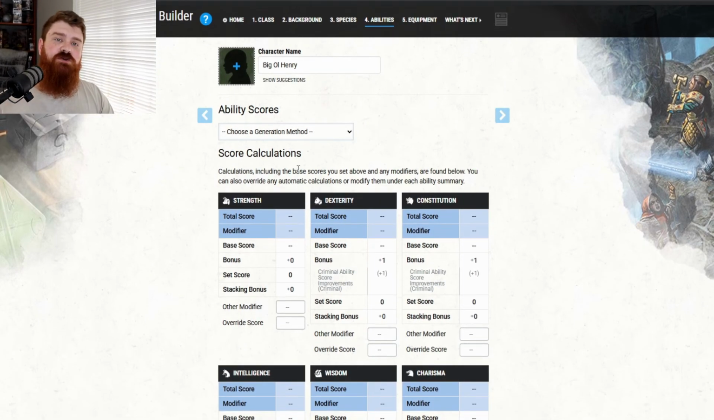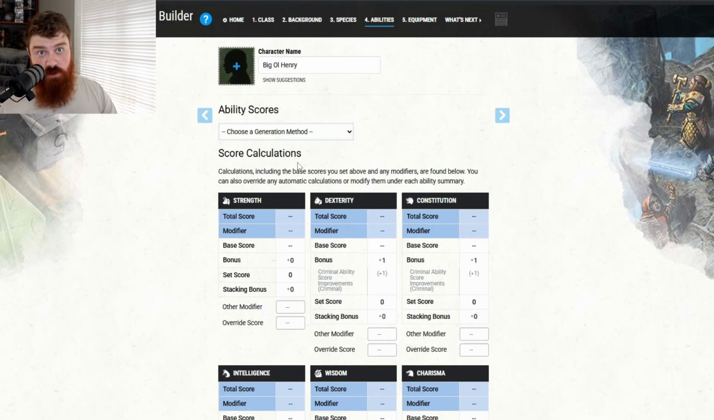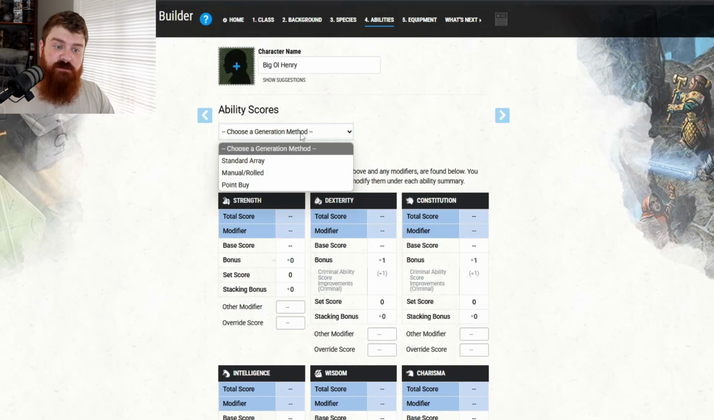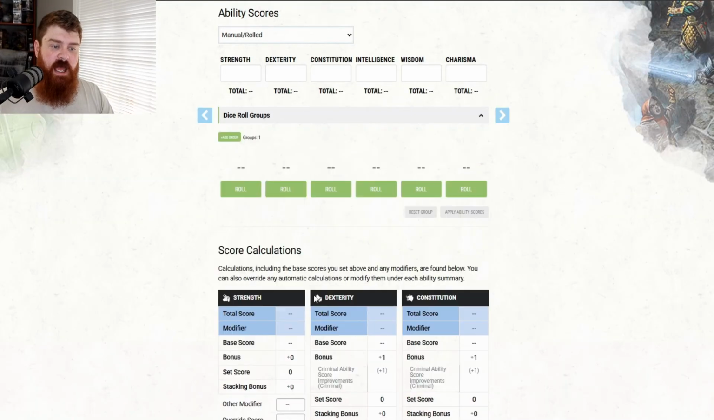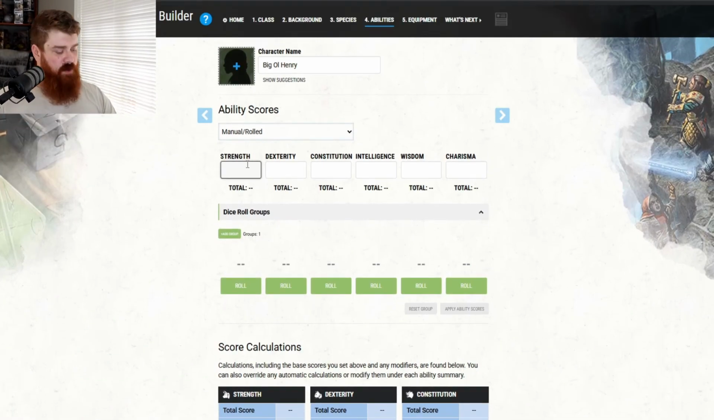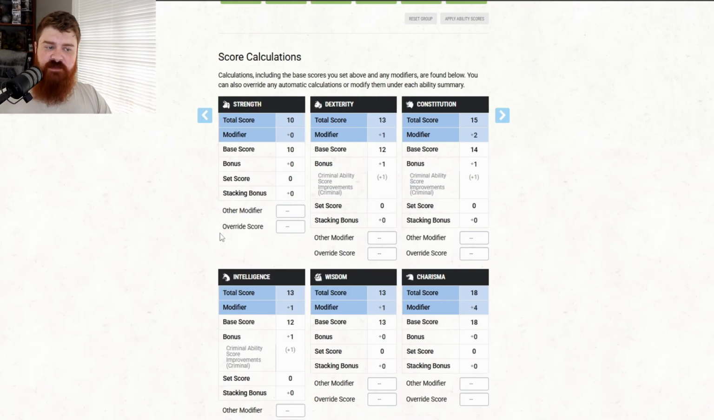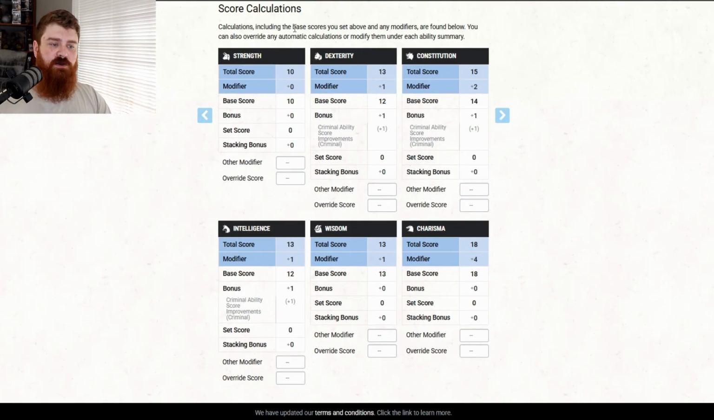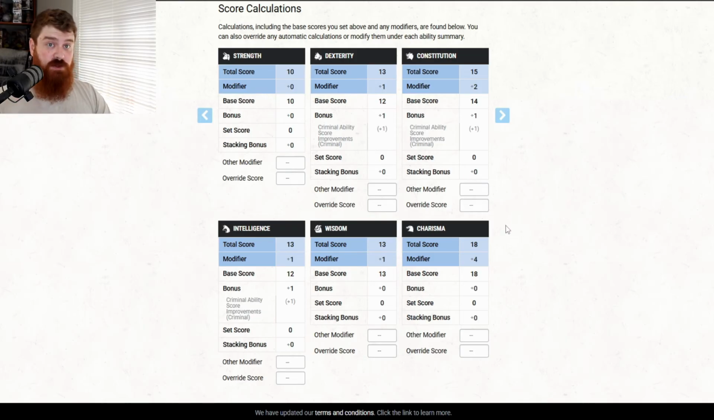And now I'm going to add my rolls that I did. So under your generation method, I'm just going to go with the manual. And because I'm a bard, I'm not going to be too particularly strong. Over here, I'm going to put 10 into strength. Now, once you've done that, you will see here under your score calculations what your actual total scores will be. And if there are any set modifiers that come through there, you will add it over here.